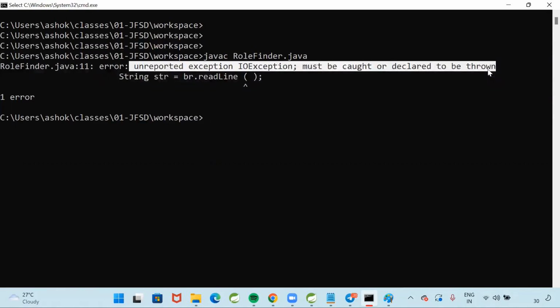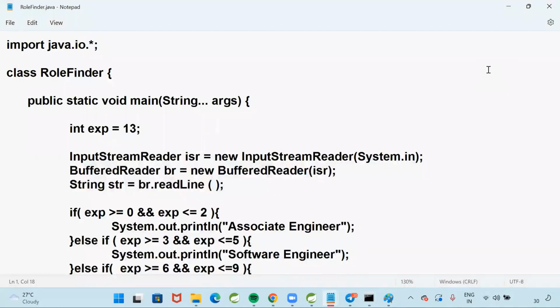There are checked exceptions and unchecked exceptions. There is such a concept in Java. Currently, do we know anything about exceptions? No. So what I will say is, throw it out. If you don't want it, throw it out. Simply, I will throw that exception out by using a keyword called throws. What is the keyword? Throws.